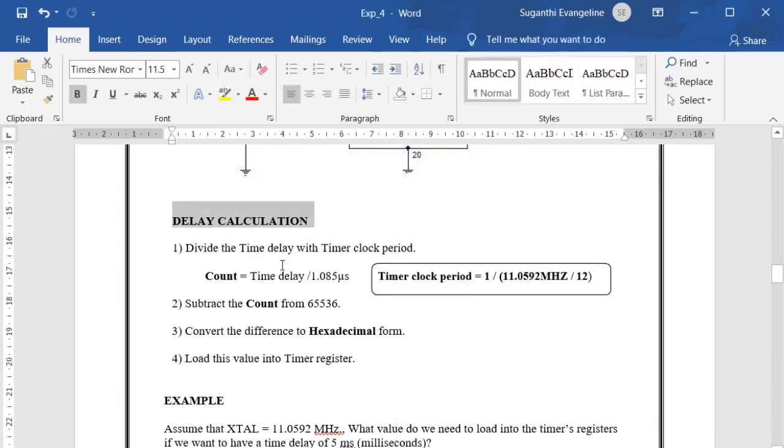Then here comes how we are going to calculate the delay. In the question, a delay will be given. The question can be to generate a square wave for 1 millisecond or 2 milliseconds. That delay value you have to divide by 1.085 microseconds. So we know how we got this 1.085 microsecond; here it is the formula. This will result in a decimal value, and that decimal value we have to subtract from 65,536.